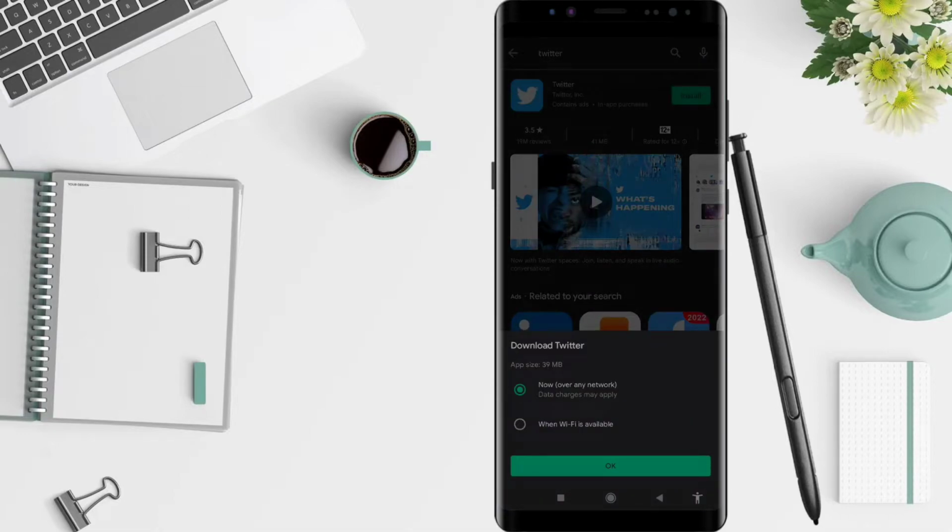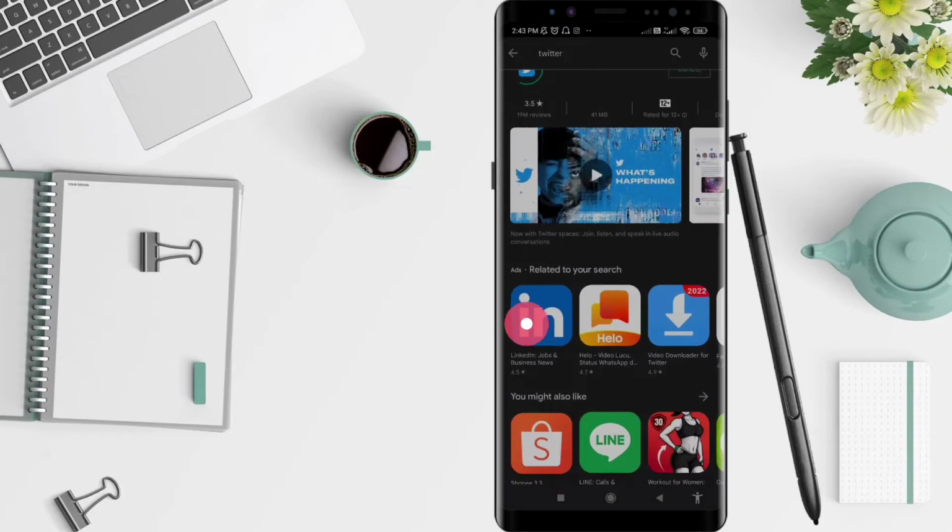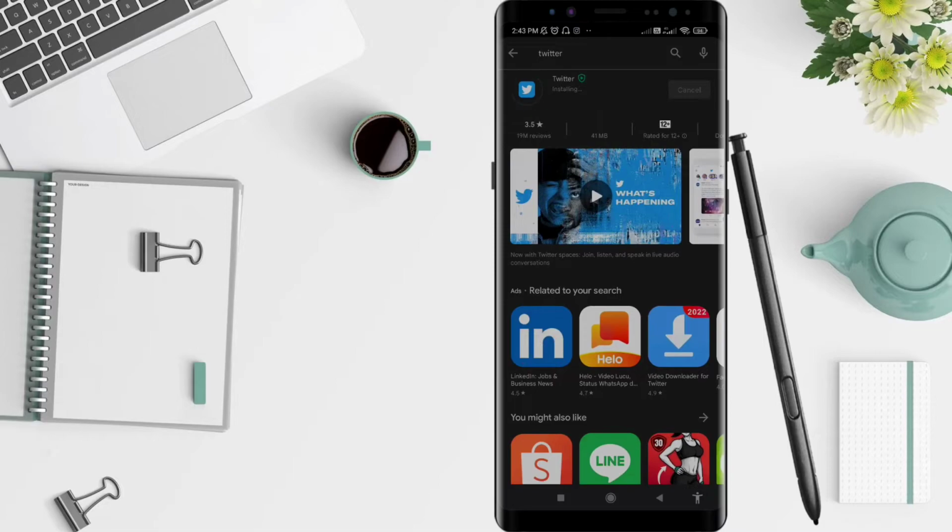There are two options for you. The first one is over any network, and the second one is when Wi-Fi is available. Because I don't use Wi-Fi right now, I click over any network, click on it and click OK. Wait for a moment.